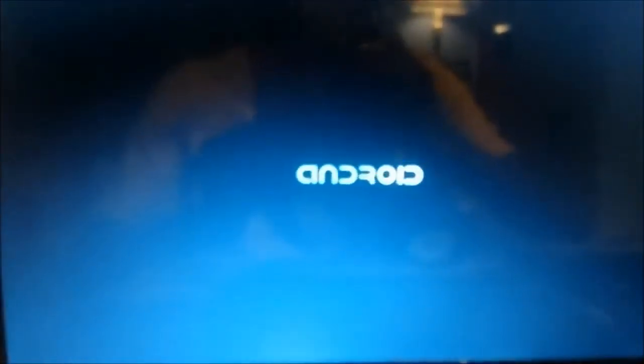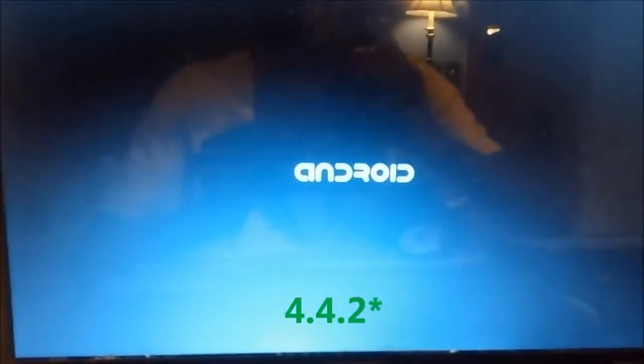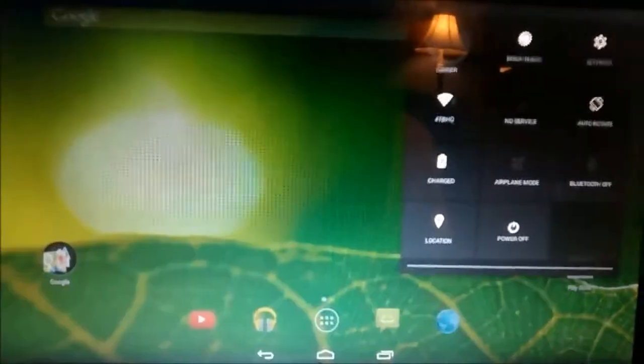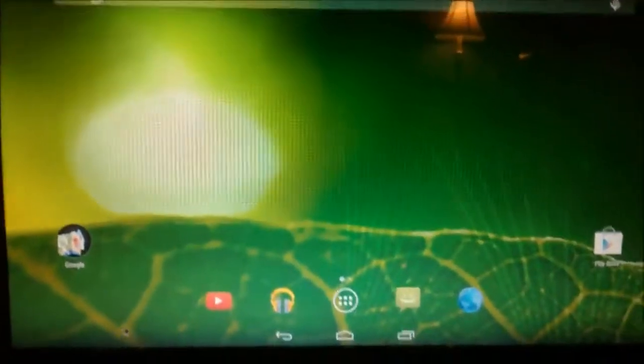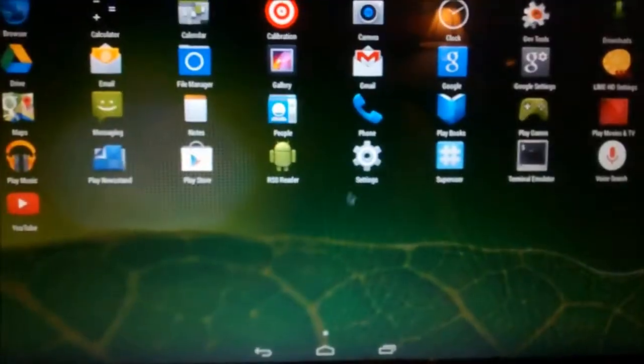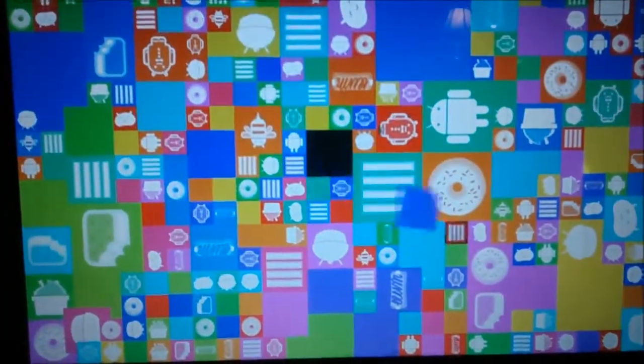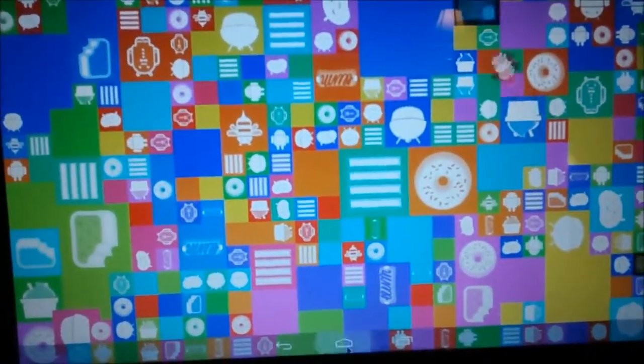And I'll take you guys through a couple of other things, so I can show you this is 4.4 Android KitKat. Alright, as you can see, I skipped a tutorial, and I did put in my Wi-Fi and my Gmail, so I'm going to show you a couple of features. First, you can go to About Tablet and go to Android version, hold the K, hold the Android, and it shows you the little icons on the screen, a little Easter egg right there. And you can go back to home, and I'm going to show you a couple of features.